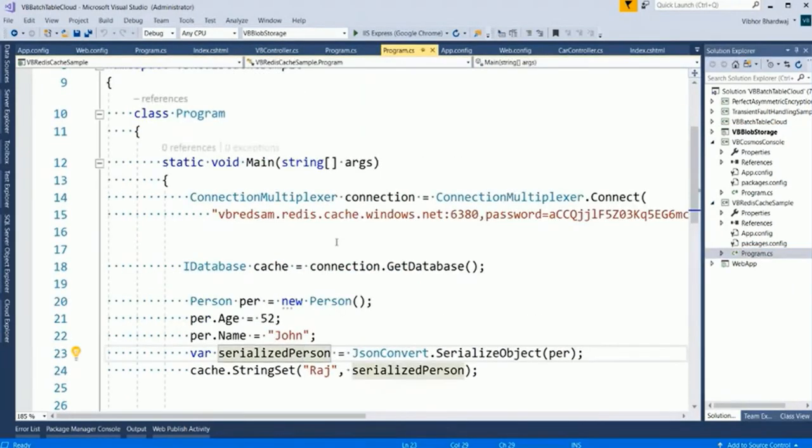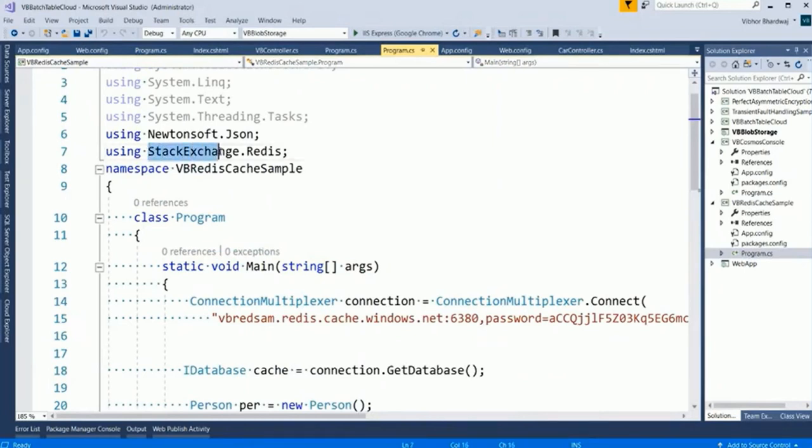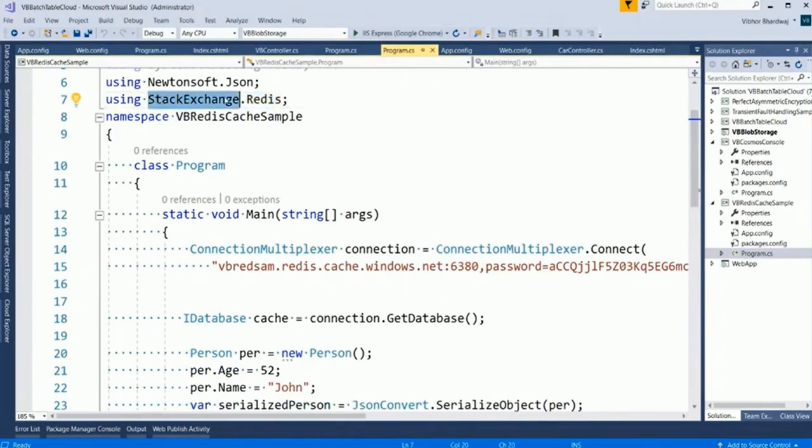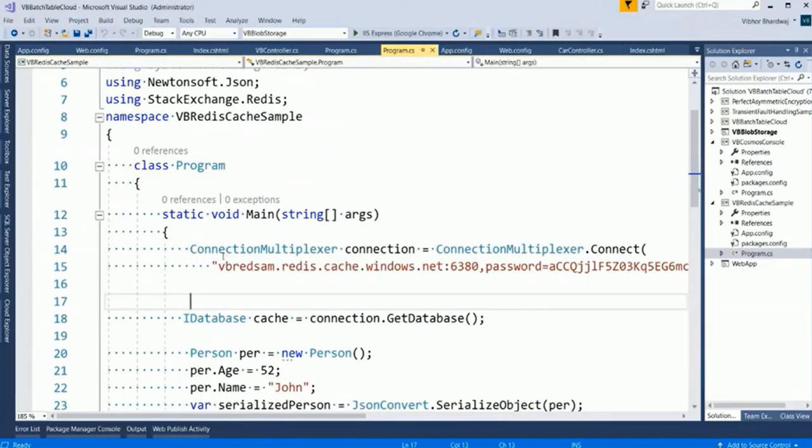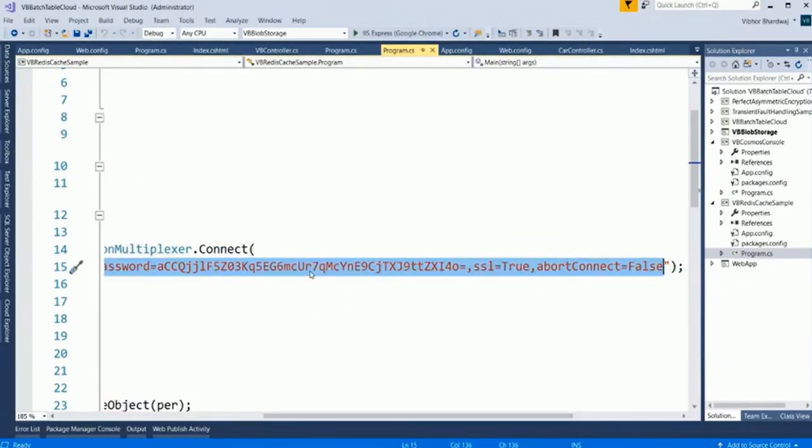By the way, this Redis cache is coming from StackExchange.Redis. You know the name Stack Overflow; Stack Exchange is one of the companies there. Stack Exchange introduced Redis cache, which is open source, and you have to download this package by NuGet, and this namespace will give you the object called ConnectionMultiplexer, and then you can actually connect with your Redis cache. So I'll go on my portal here. I need to copy this primary connection string. I'll copy it and just replace it in this code, like that, and paste it.